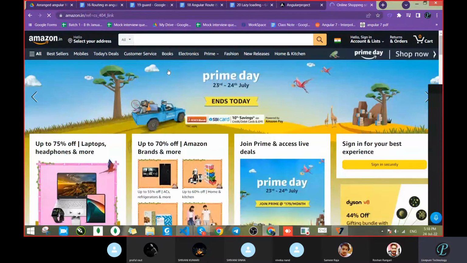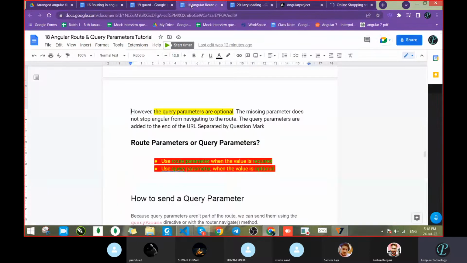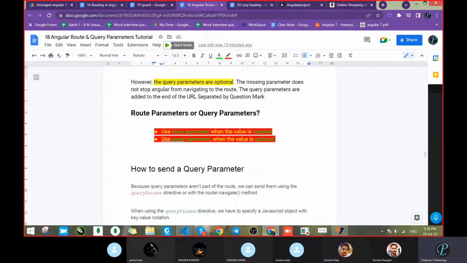Got it? But it will work. It's not going to create a problem on the application side. So the missing parameter does not stop Angular from navigating to the route. The query parameters are added to the end of the URL, separated by the question mark. So use a route parameter when the value is required. Use a query parameter when the value is not mandatory; if it is optional, you can go with the query parameter.